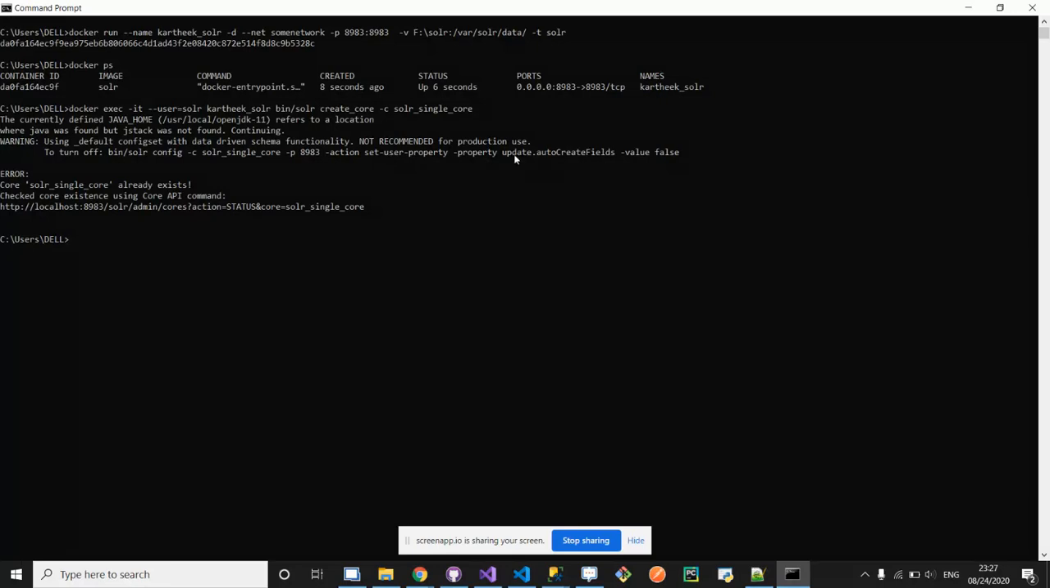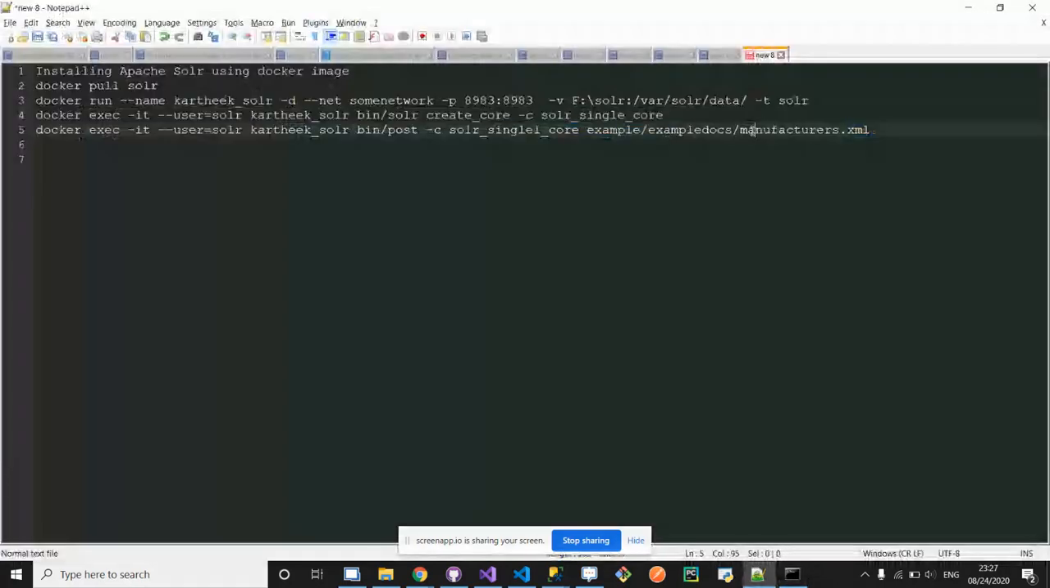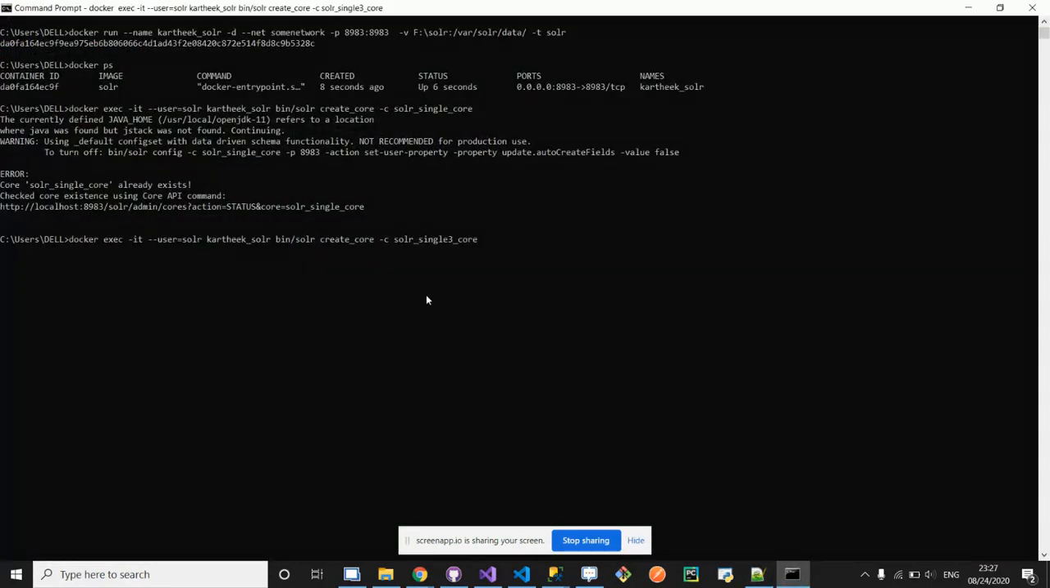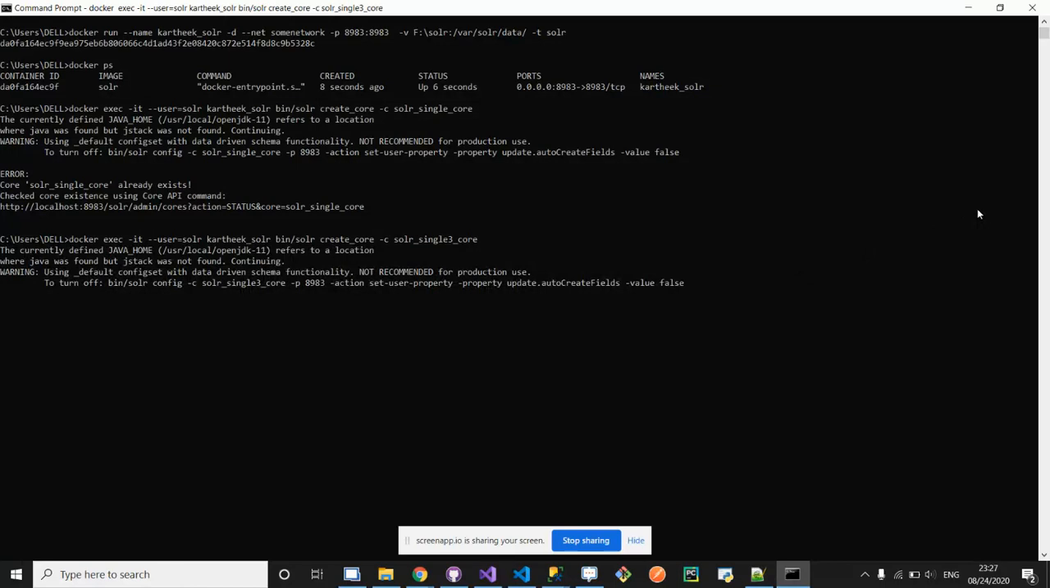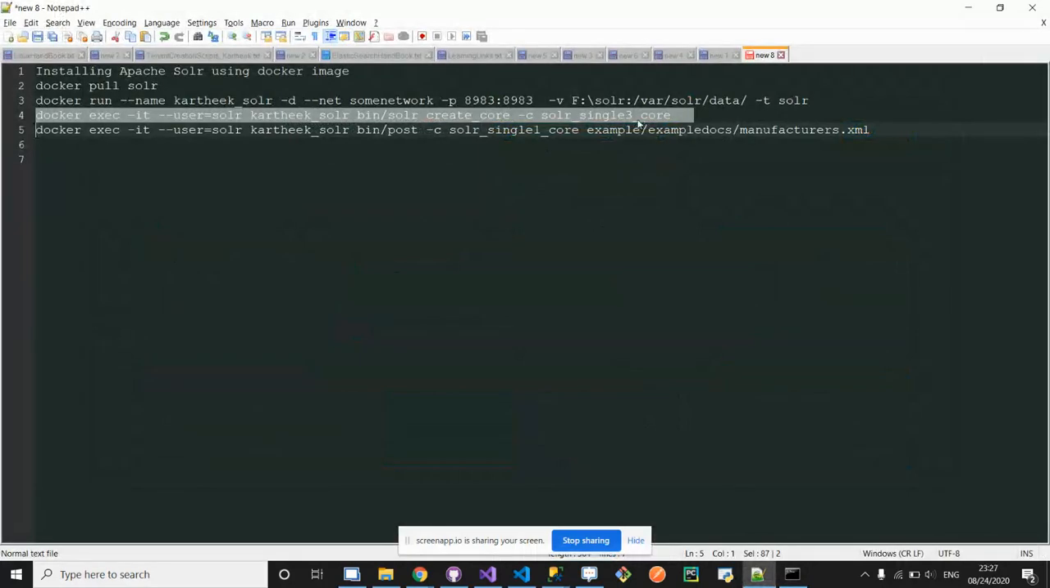No issues. It is mentioning that a single core already exists. Okay, not a problem. Single three, just any name you want, you can give. Okay. See, create a new core, single Solr single three. Okay. Now, what we will do is try to load data.